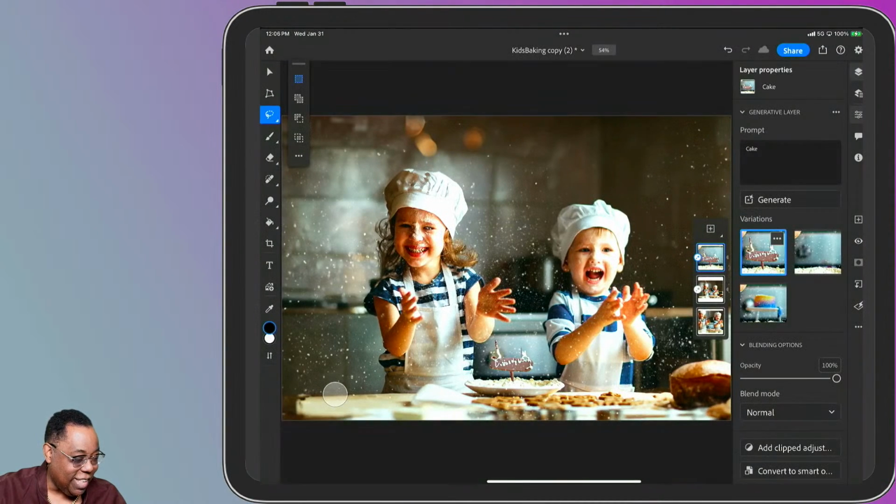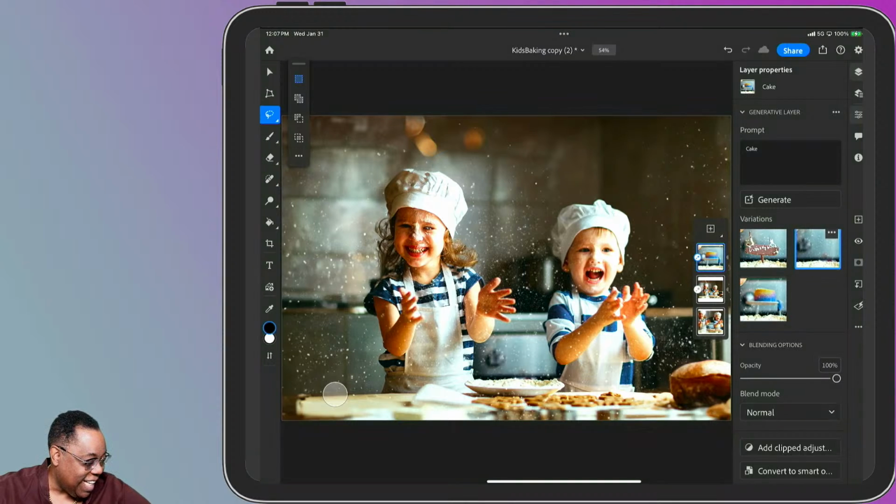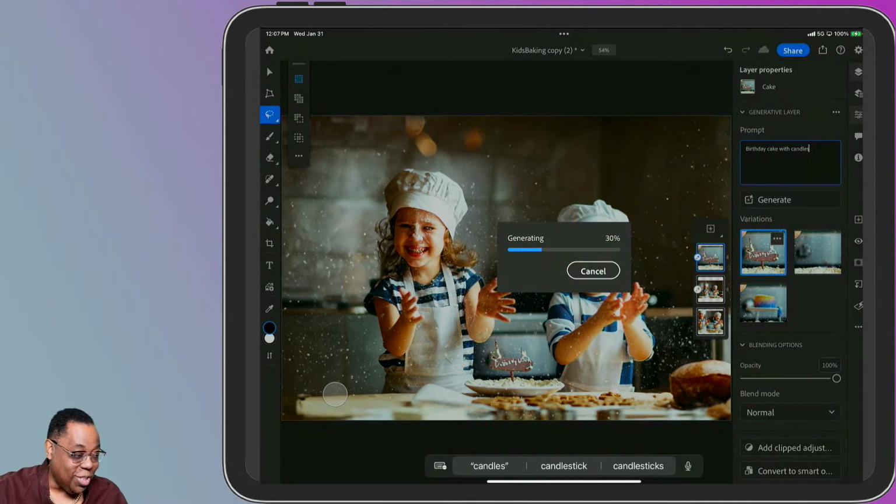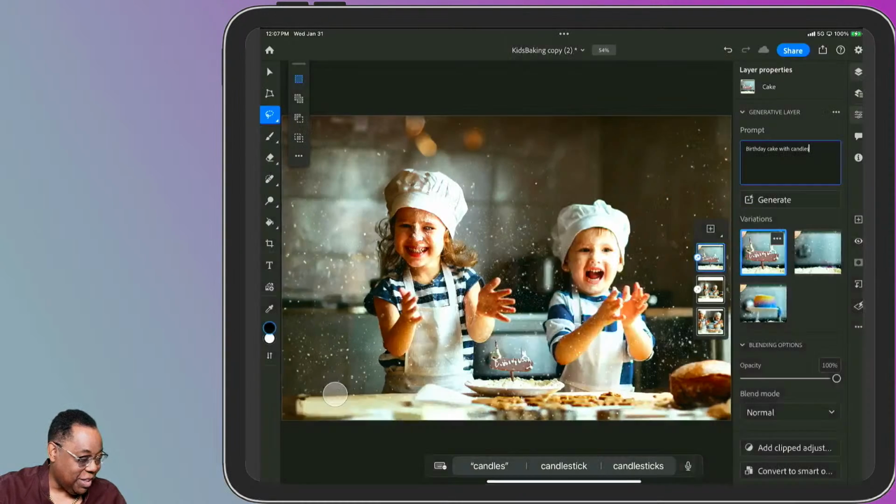I usually keep my prompts short unless I have to go further. In this case, I may have to go further. That's definitely not the kind of cake I'm looking for. So let's make a better prompt. Let's see here, how about a birthday cake with candles? So that was an example of when short doesn't always work, and you might need to go more words or more descriptive of a prompt. And so in this case, birthday cake with candles should give me a better result than what I got before.